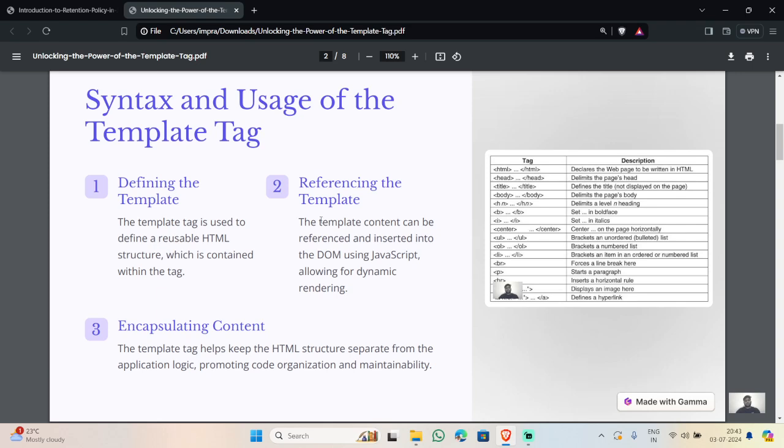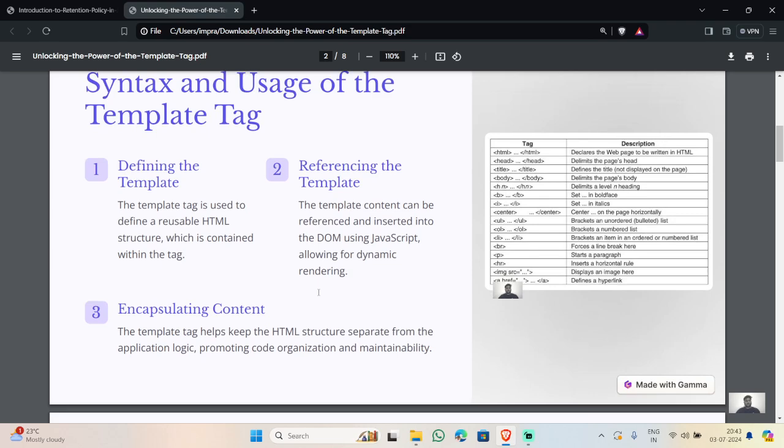Referencing the template: the template content can be referenced and inserted into the DOM using JavaScript, allowing for dynamic rendering. Encapsulating content: the template tag helps to keep the HTML structure separate from the application logic, promoting code organization and maintainability.